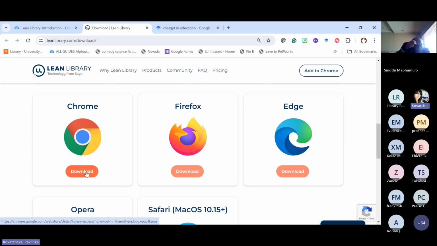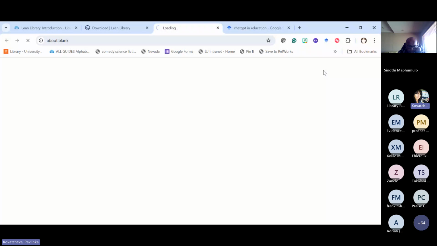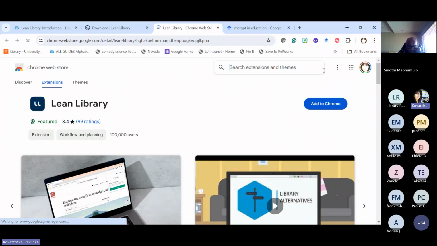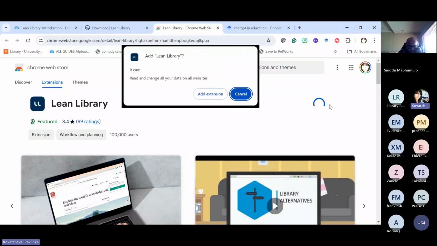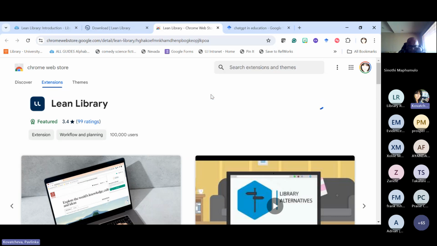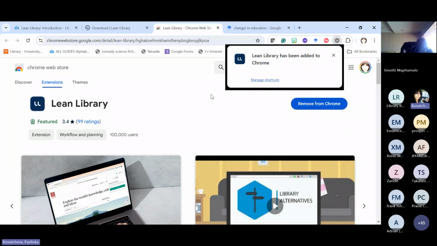So you can click on download either here, or you'll see at the top right Add to Chrome. And when you click on Add to Chrome, it's going to ask you again to say Add to Chrome. And this is the most important part. You need to add the extension. Click on Add Extension.